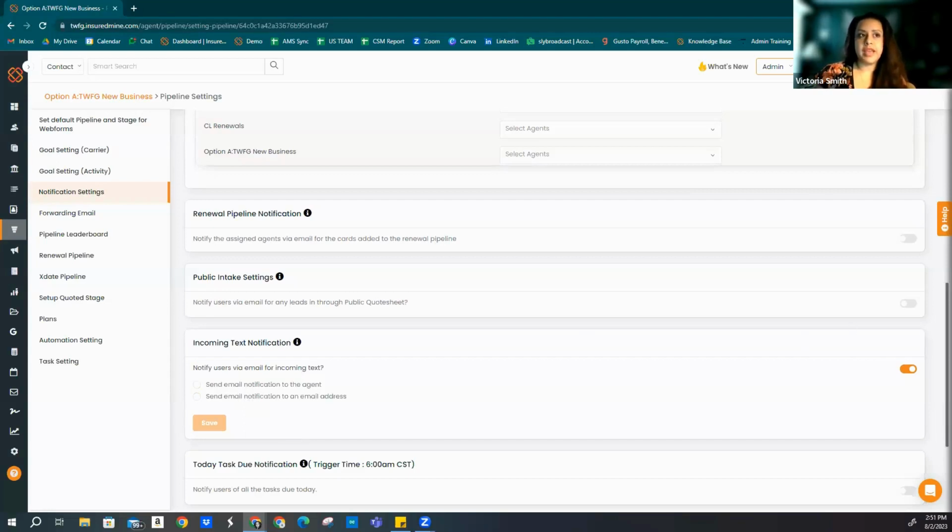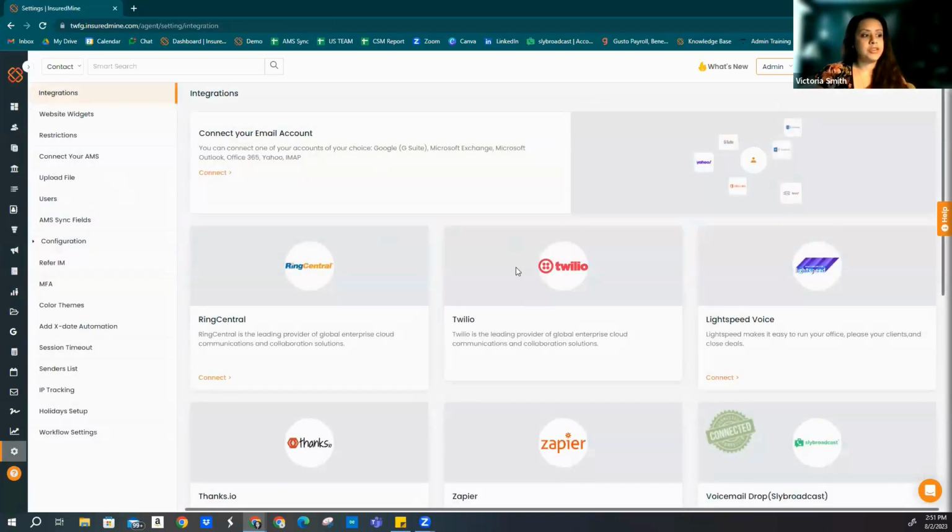So to view the emails or the text message, you won't view them in notifications here. You have to go to your settings. Make sure you have your text message feature turned on. So you'll have to be connected, I believe, with Twilio for TWFG. Is that correct, Montserrat?